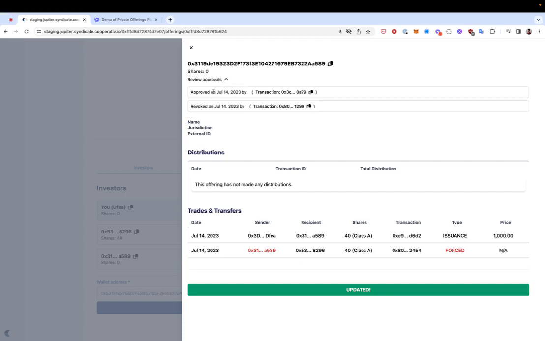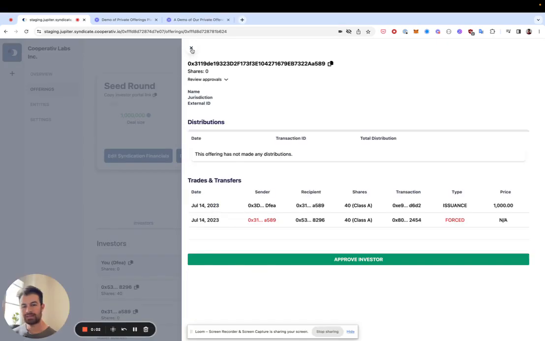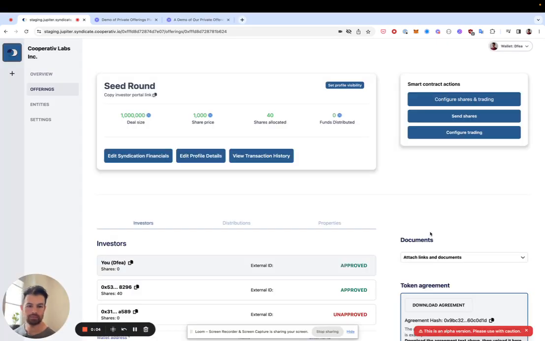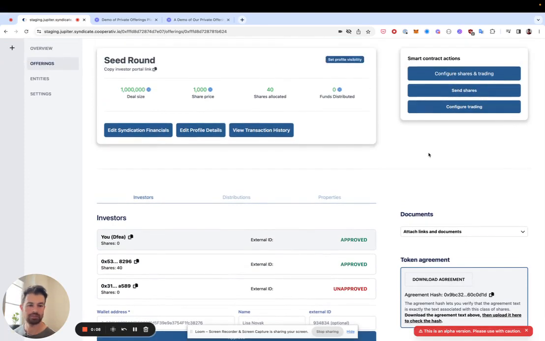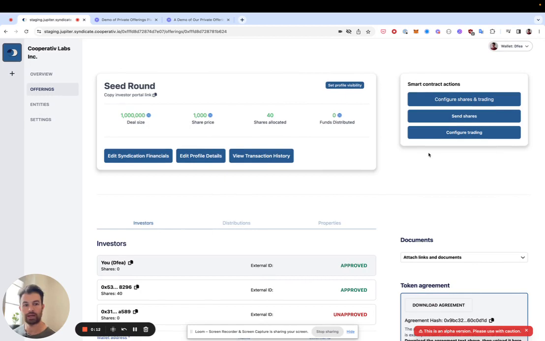Here we maintain a list of the approvals and revocation of somebody's whitelist status. So it's possible, of course, that they could be approved and then removed and then approved again. Obviously, that wouldn't be typical, but we want to record all those events. So that is the demonstration of just the basic creating and sending of shares, and a little bit of investor management of our private offering platform.